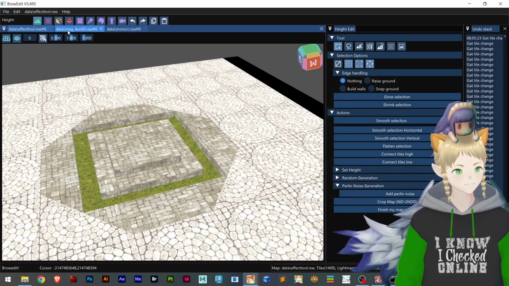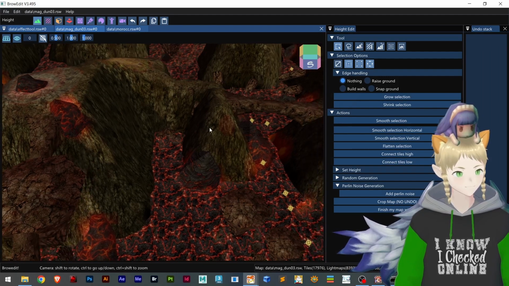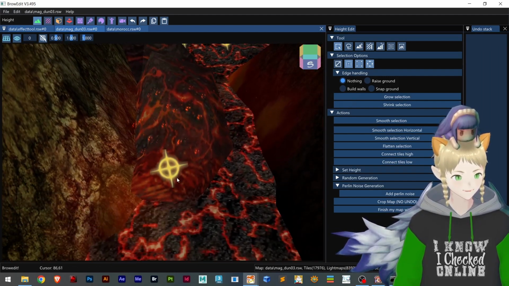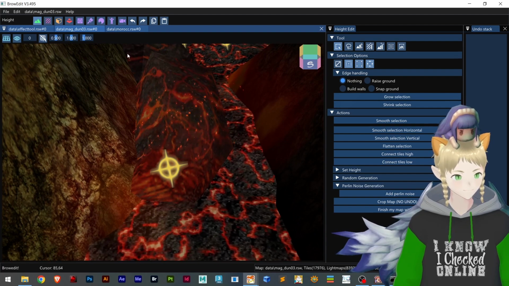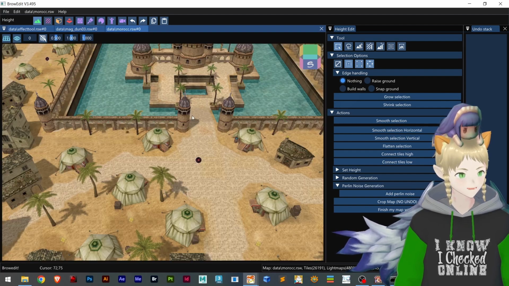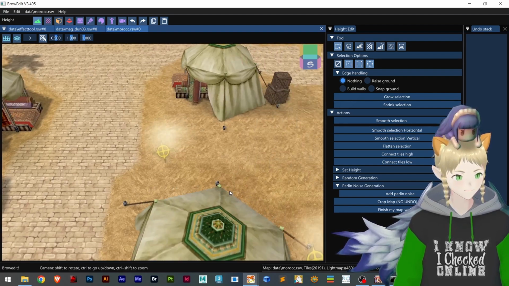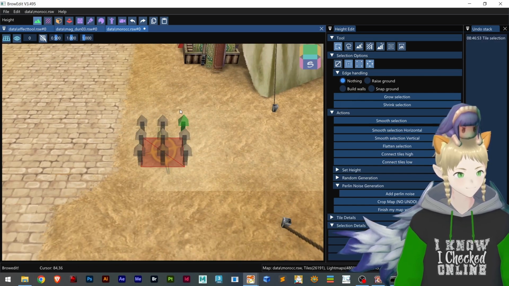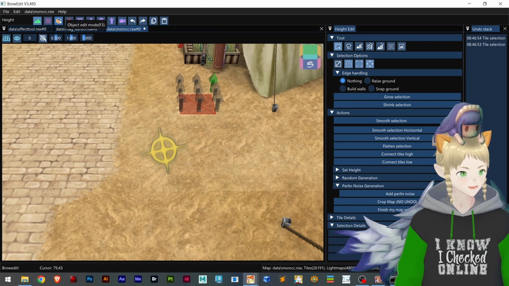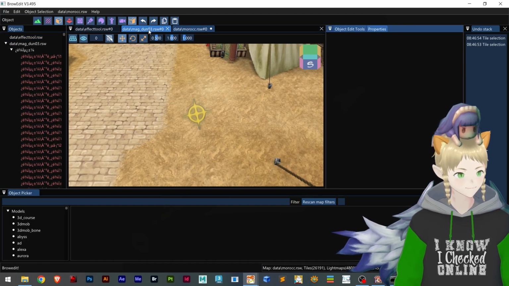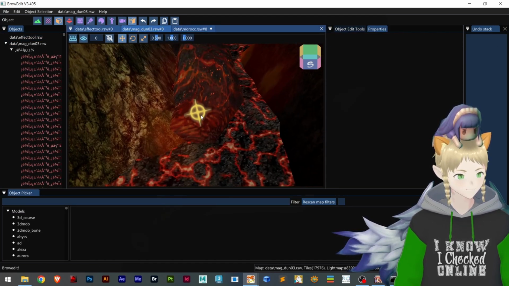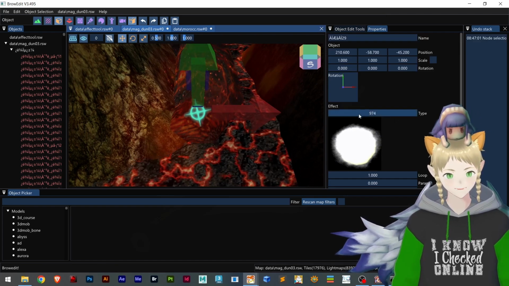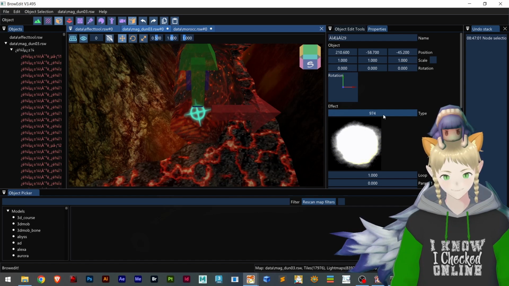If I navigate to Magma Dungeon, you realize that I have some effects right here. And if I go to Morok, you realize that I have some effects right here. Now I'm going to select the object mode. Let's start with Magma Dungeon. I click on here, and you can see the effect type is 974.